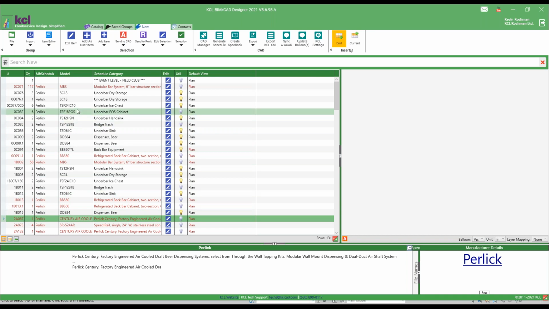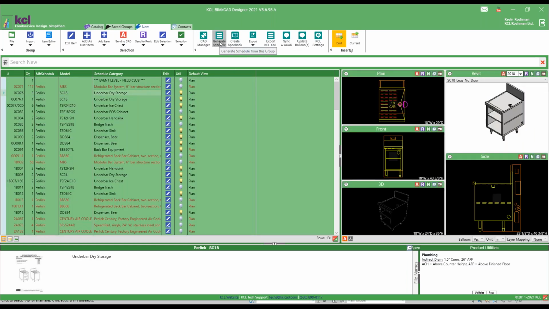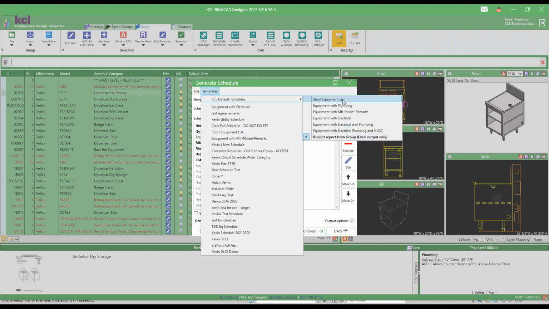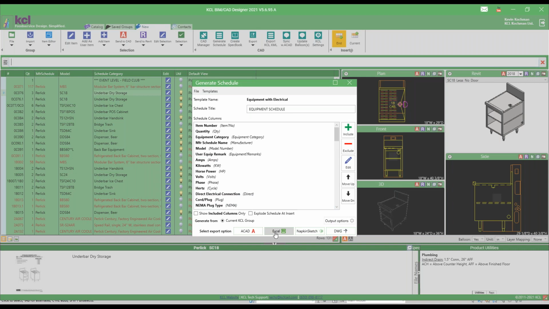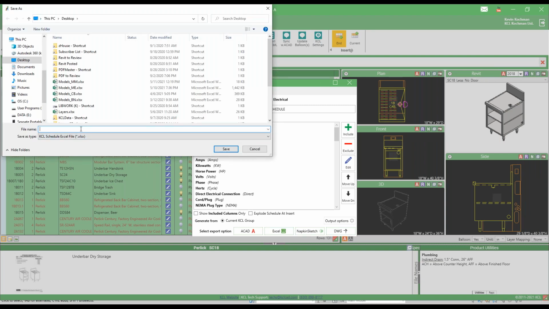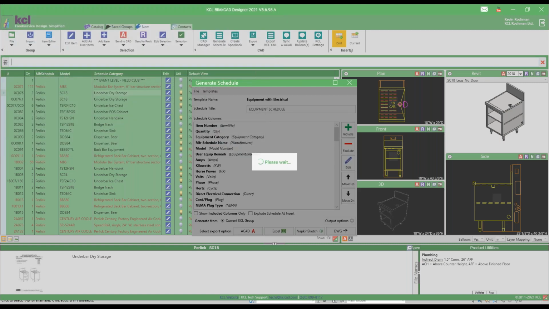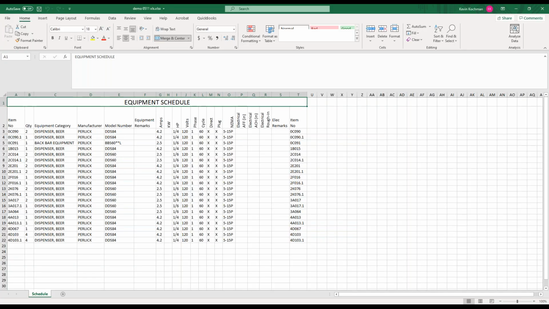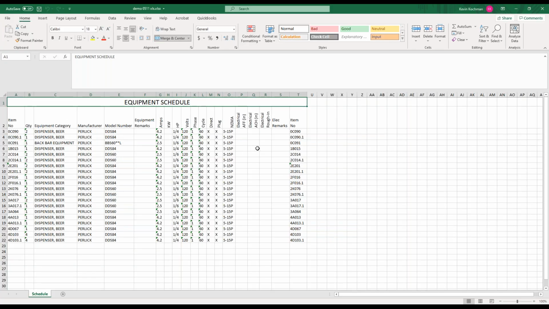When I'm here and I've edited my items, I can generate a schedule or a spec book. So I can take this entire group and say, let's run a schedule. We'll do electrical. We'll output to AutoCAD, Excel, Napkin Sketch, a drawing. I'm going to go to Excel. And I was able to go from AQ to KCL, edit the information, and get a nice looking utility schedule.